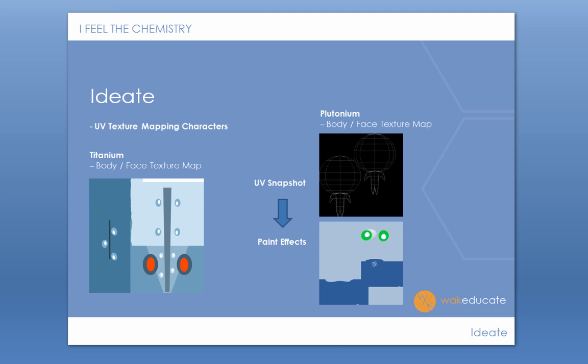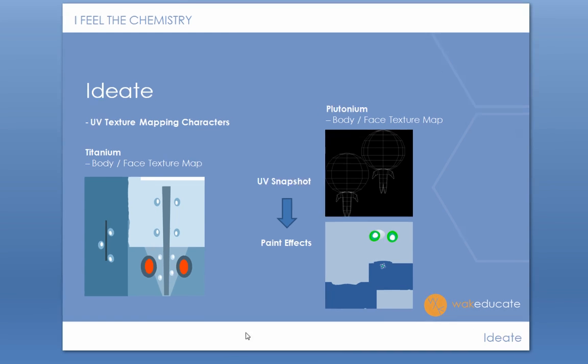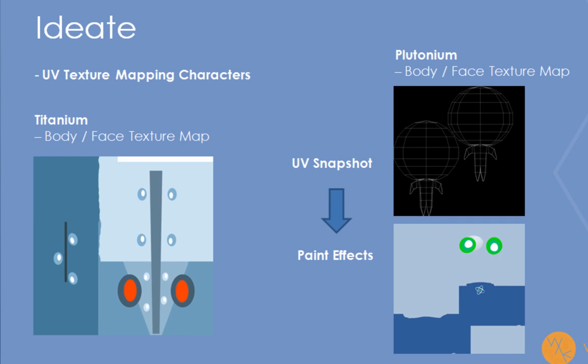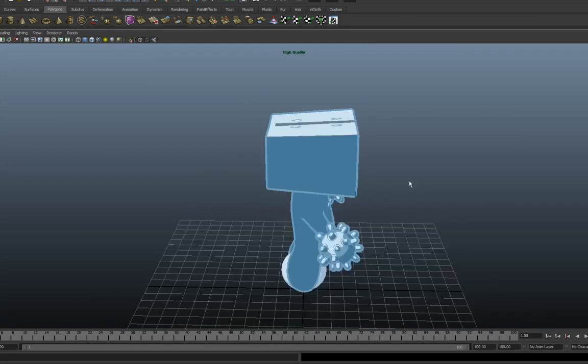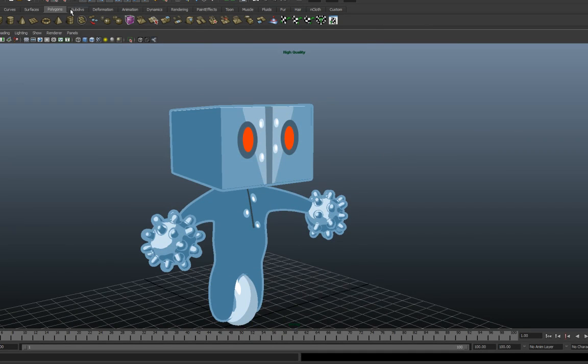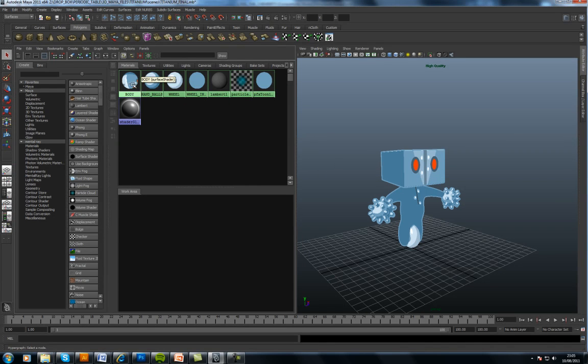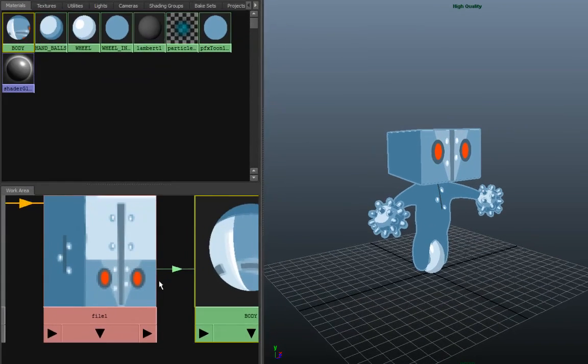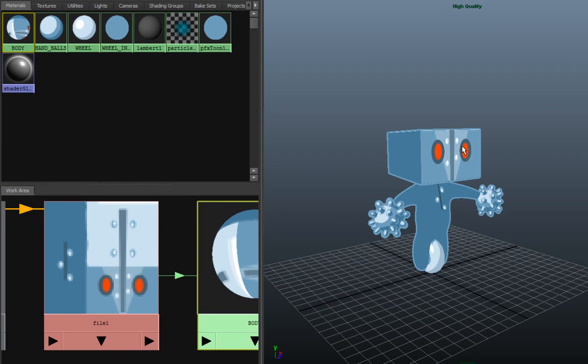For things like UV texture mapping, so things like titanium, the body and the face texture map, that was created with a UV map. So we exported that out, then we applied that, or reattached that, to the surface. Here's the character and it's got the texture map applied to it. If we go to the hypershader, you'll be able to see that the body in the hypershader is the actual texture map which is applied to the actual geometry.